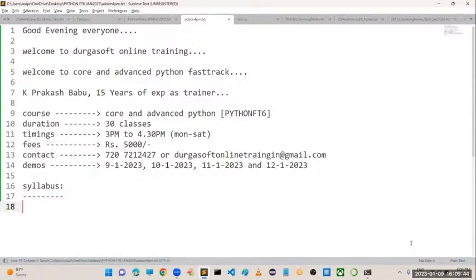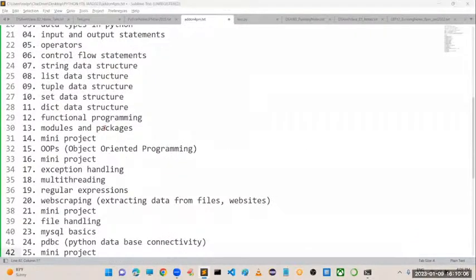We have around 20 to 25 chapters. All these chapters, in detail we are going to discuss. This is just the overview.